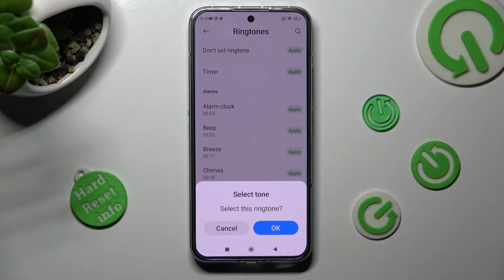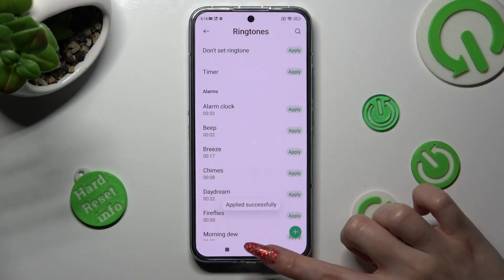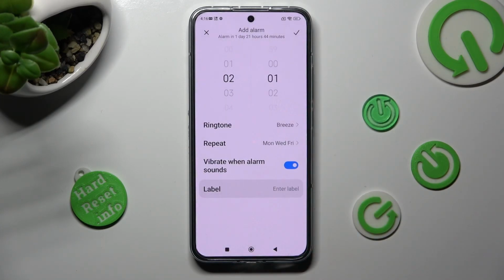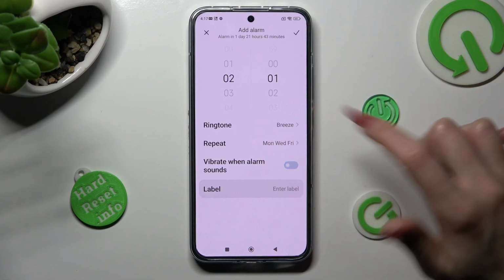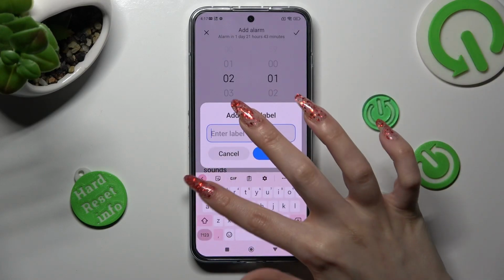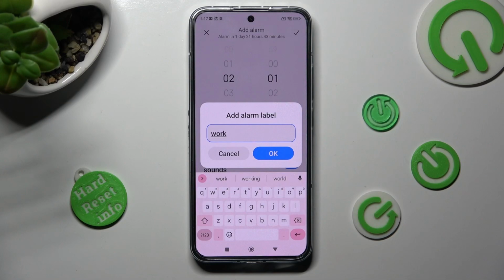When you're ready, click on OK in the pop-up to confirm your choice and tap on the back button. Now click on this switcher next to vibrate when alarm sounds to disable or enable vibrations and click on label. Over here you can label your alarm however you want to and save it by tapping on OK.